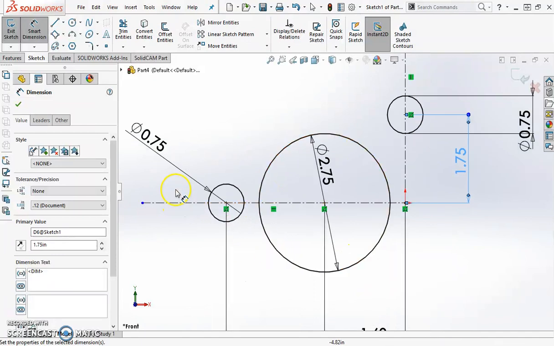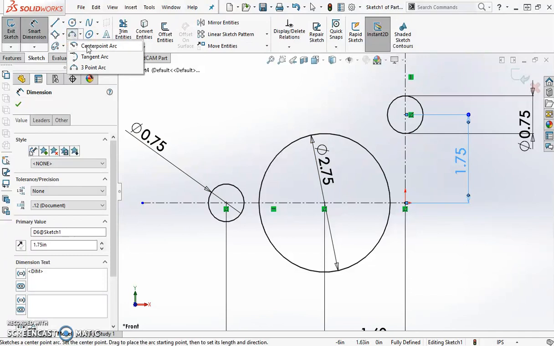Now's the fun part. We're going to be drawing a whole bunch of arcs around here. So a whole bunch of little squiggly arcs, back and forth, back and forth. So go ahead and get your center point arc first.